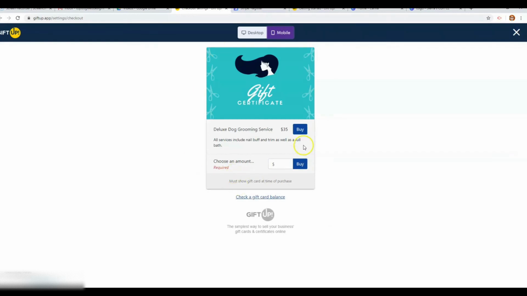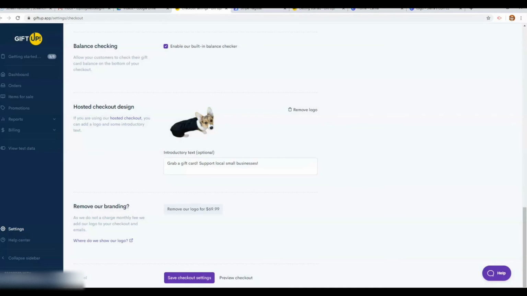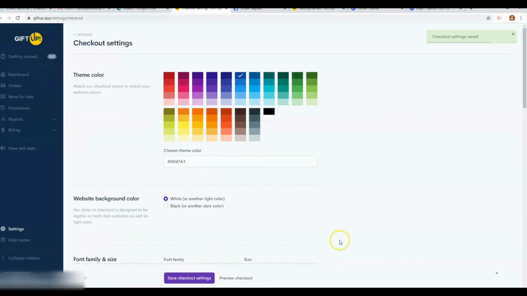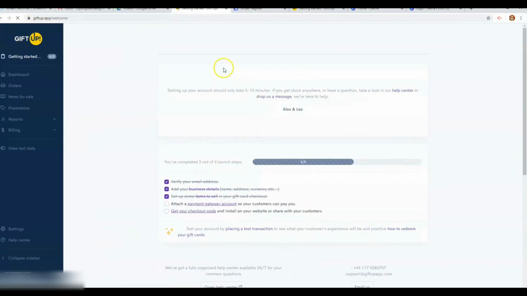That's the nice thing about this, is that customers can also use the phone, and then it will look really normal. They can check their gift card balance by putting in their code on their gift card, and it will tell them how much money they have left to use. It's a really user-friendly service for your customers as well as you, which is why I recommend this. I'm going to save my checkout settings. Nice. Again, I'm going to go back to my Getting Started dashboard.